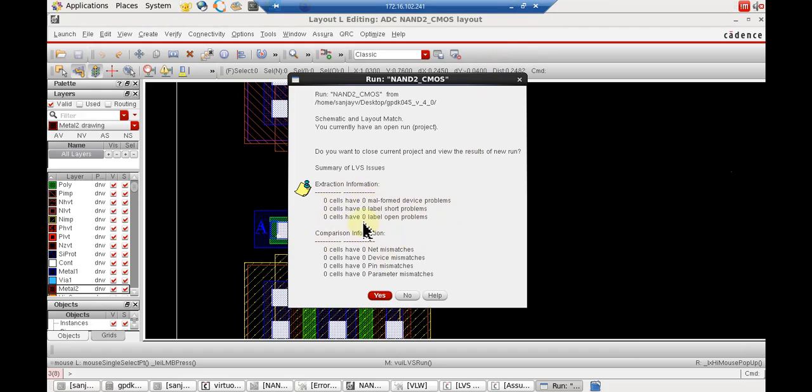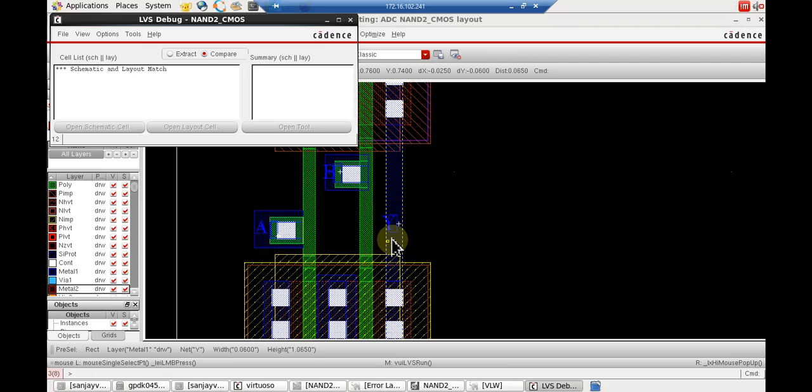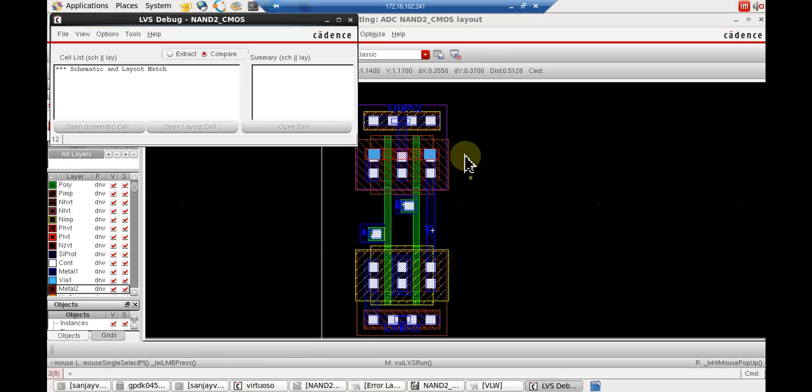Okay, 0 cells have device problems, 0 cells have label short problems, 0 cells have label open problems, and no mismatch. Okay, 0 device mismatch, 0 pin mismatch, and 0 parameter mismatch. So that means the layout and the schematic are perfectly matching. Okay, so that's all for today. In the next class I will tell you how to extract the parasitics and do a post layout simulation. Thanks a lot.